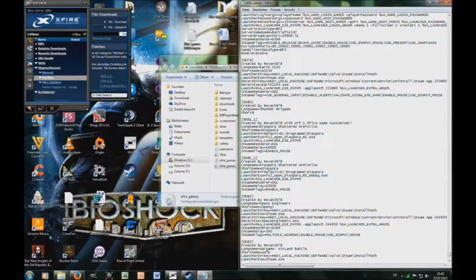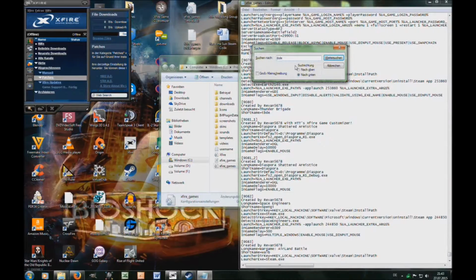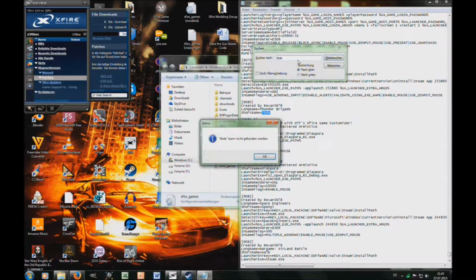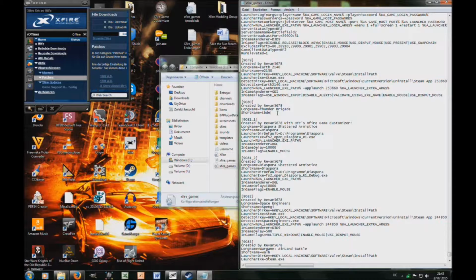Then write down short name. This is not important anymore. It was important when the Xfire online services still worked, but now you can write down some random letters and check if they aren't already in the Xfire games by using the search function again by pressing Ctrl and F on your keyboard. And in my case, you see TBDE was not already there, so let's continue.